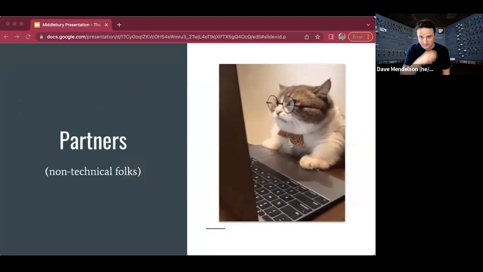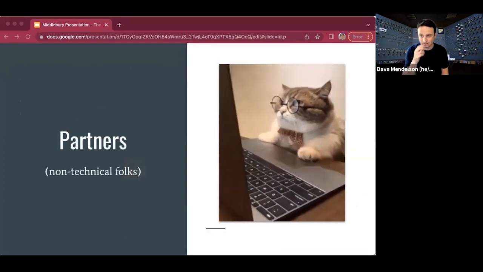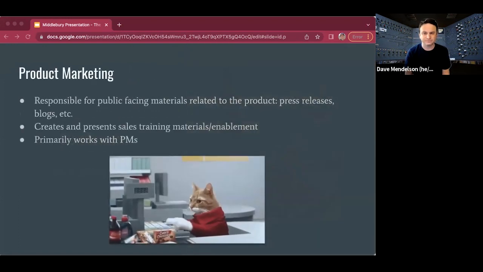Okay, so that was R&D. Let me just highlight a few roles that are outside of R&D that I think are important to note. Again, not an exhaustive list. First off, and probably the biggest one to note, is the product marketers.